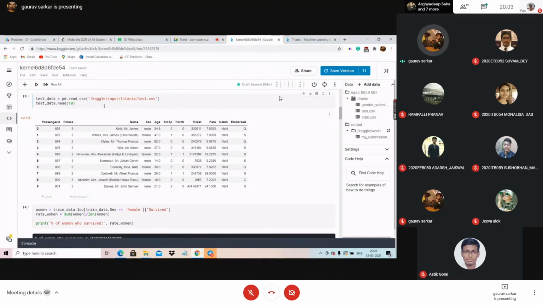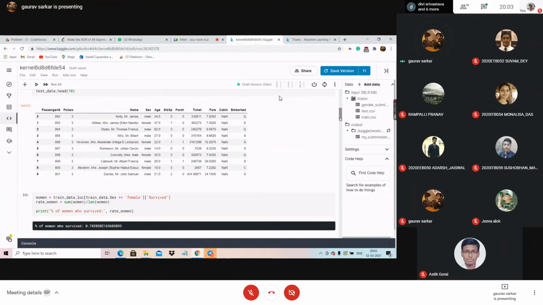You just don't know how to handle pandas, so it might be difficult. What is this read CSV and all that? But basically, what read CSV does is it is reading this file path, this test.csv file, and storing it in this test data. It's like an object. This test data is storing this file, and test data dot head will give the first 10 rows of this data set. Okay.